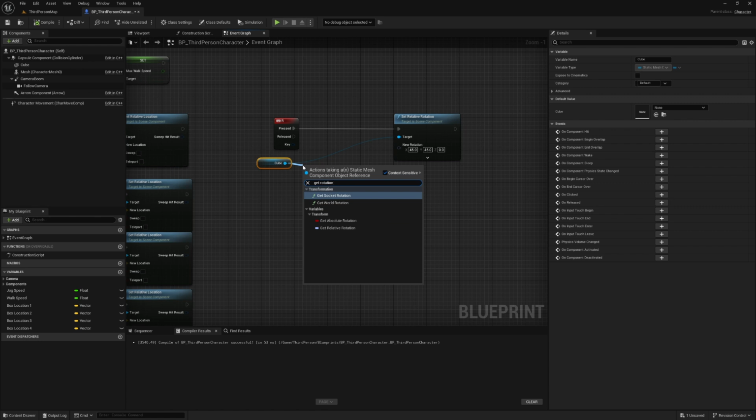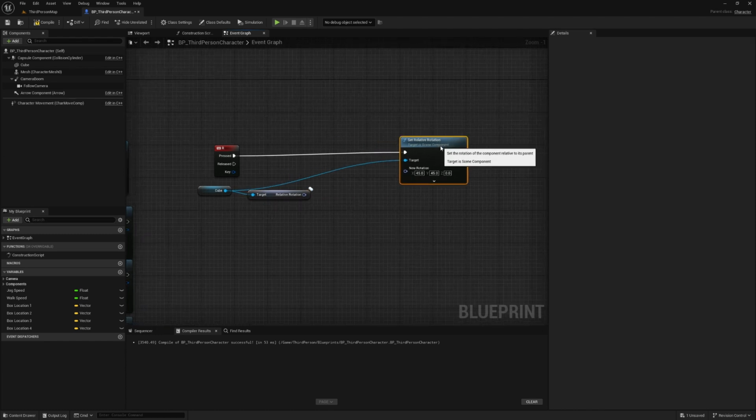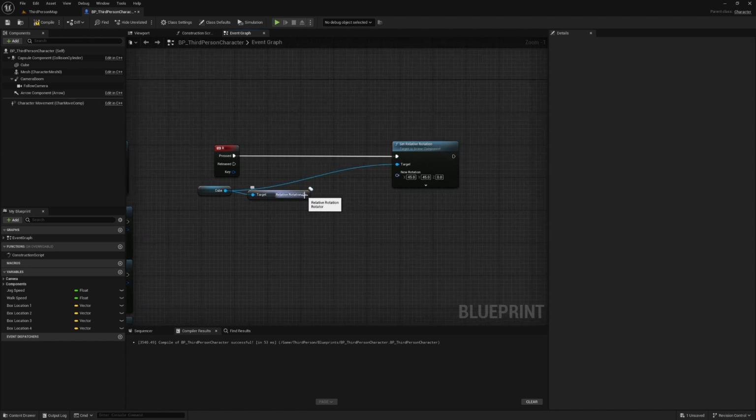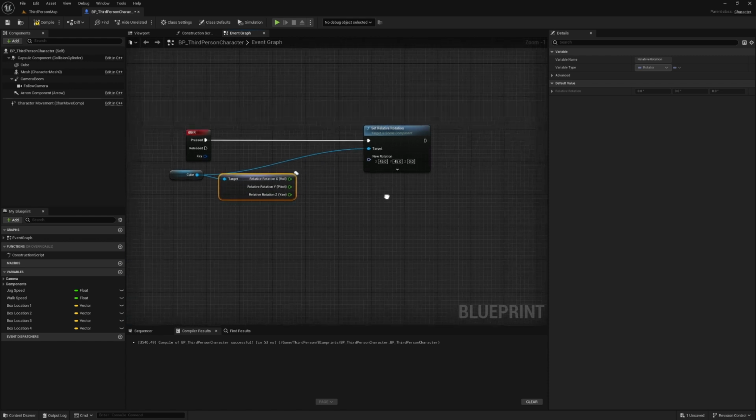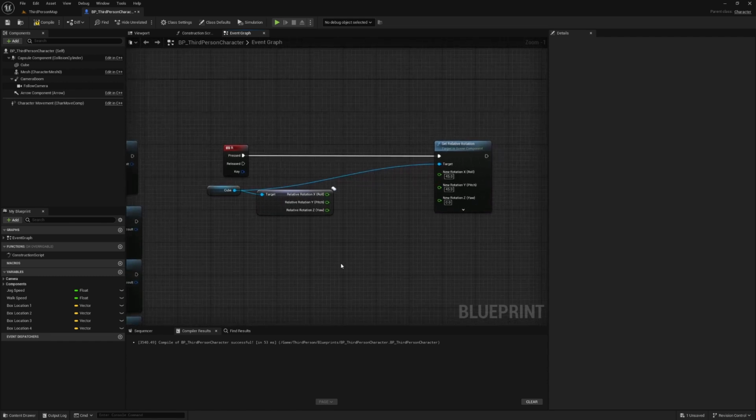So get world rotation, get relative rotation. What if we get the relative rotation and we can right click on this and split the struct pin, and we have 3 values here, the X, the Y, and the Z. We can also do that here. We can right click and split the struct pin, and this is basically just broken down that rotation variable, that rotator, into 3 floats. So the 3 different axes.